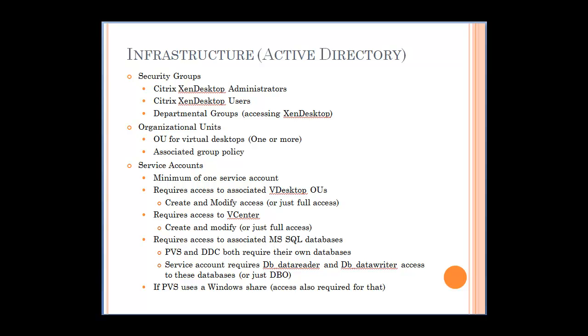So item number 1, what's a prerequisite? What do you have to have in place? First, we'll talk about the Active Directory environment and what's needed at the Active Directory level for you to be able to really start your Citrix installation.